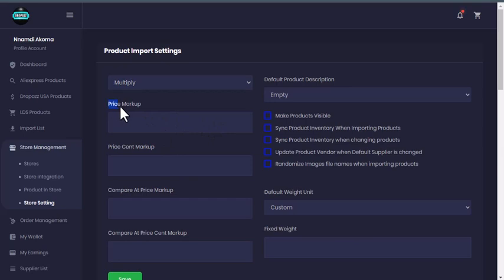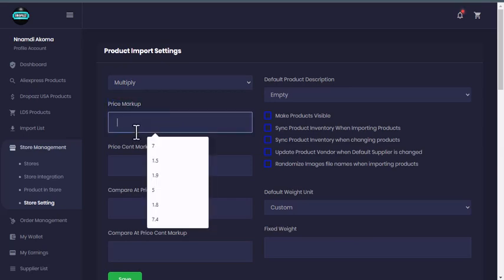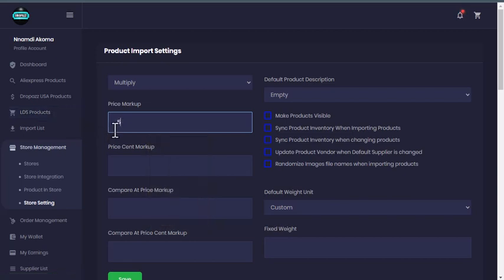So for that reason, we want to say price markup. Let's multiply by, say, 5. If an item you are importing from AliExpress or from Dropazz USA is $5, and you want to sell for $25 minimum in your store, then you just type 5 here. Automatically, once you import this product to your store, it will become $25, because 5 times 5 is 25, right?